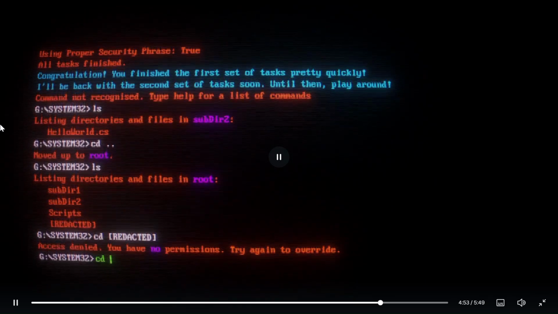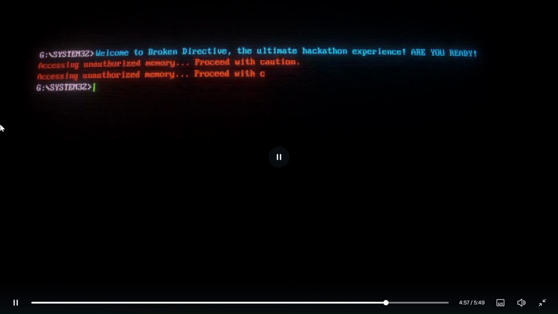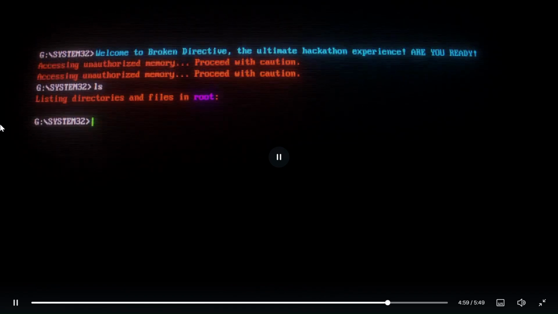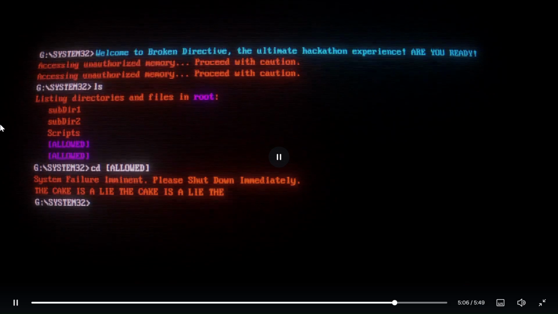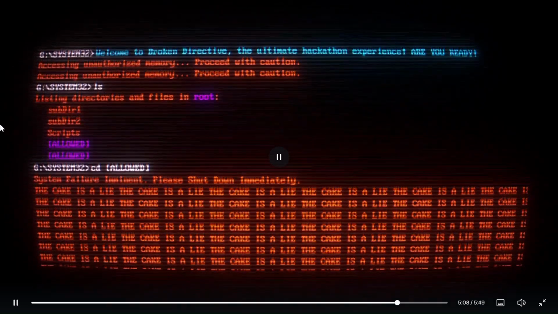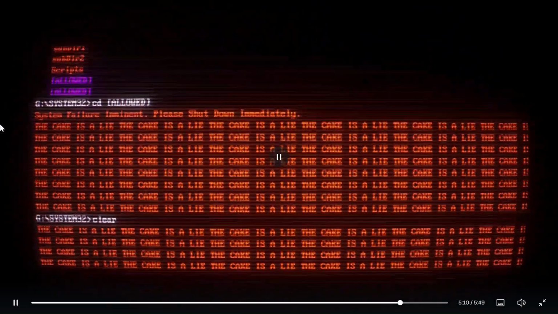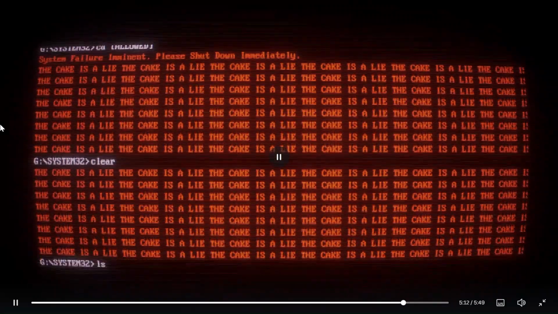Here you can see a mysterious file named redacted has appeared suddenly. This is the phase 2, and after we accessed it, now this is phase 3. As you can see, the game has clear, smooth scrolling.